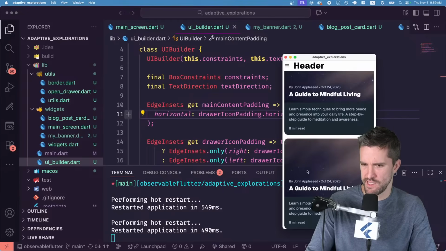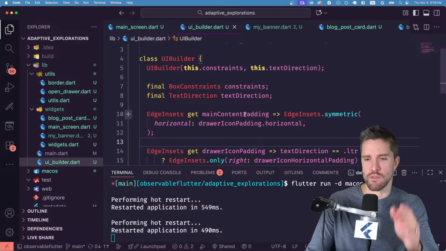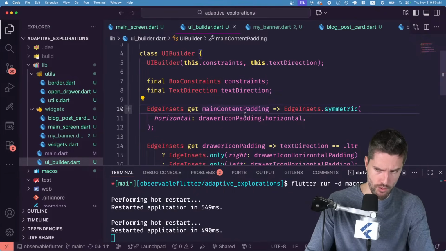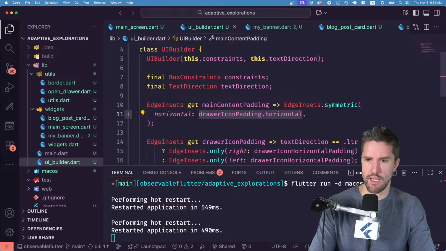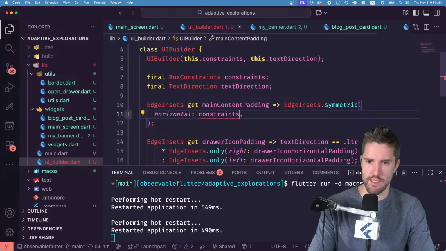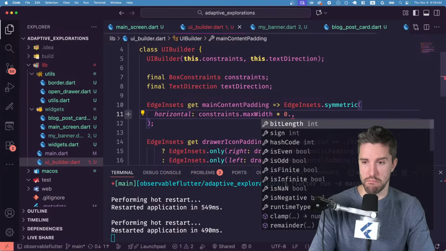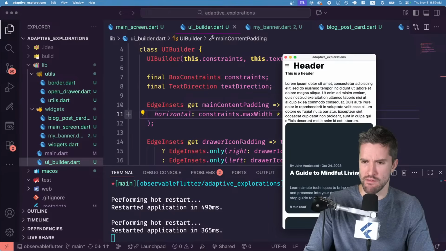Okay, that's actually maybe too tight. So what drawer padding? Oh, the whole point of this was to line it up with the header. That's what we were doing before, but that is not the goal at all anymore. So instead, I think I'm just going to say, let's do constraints dot max width times like 3%. I don't know. Let's see how that looks.